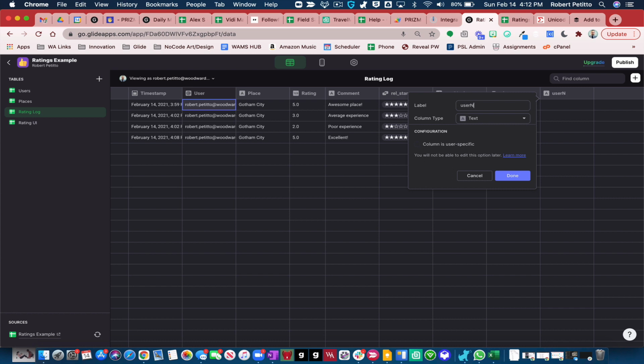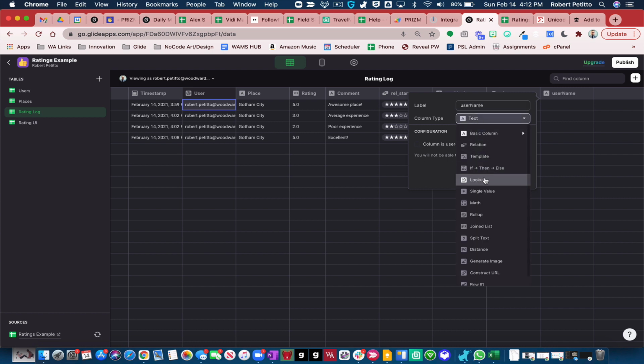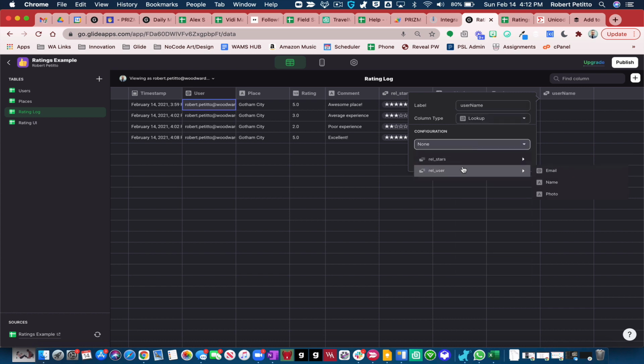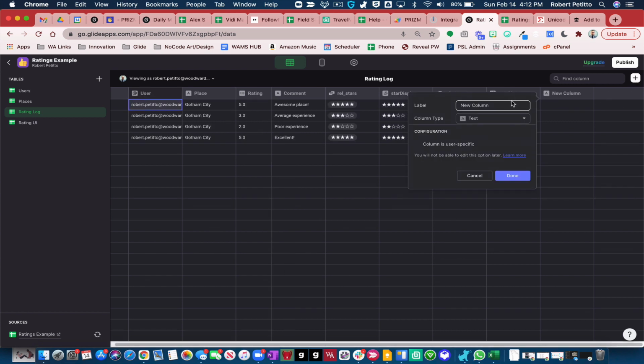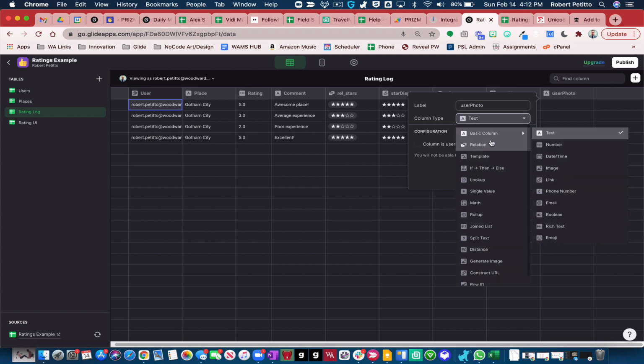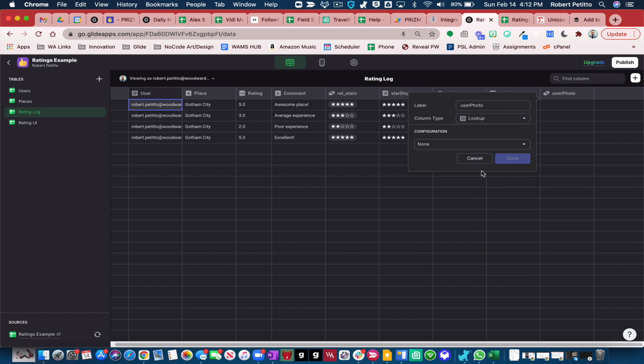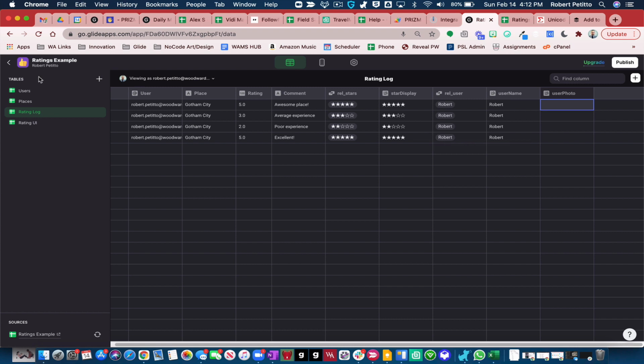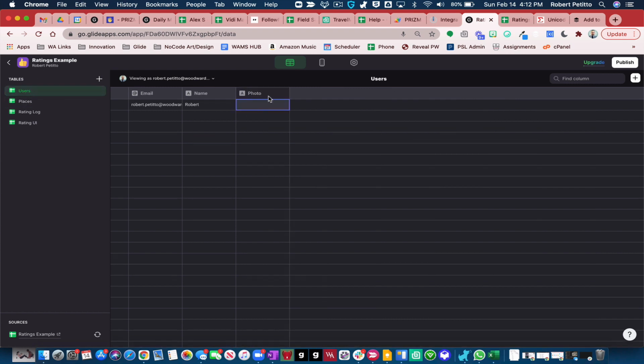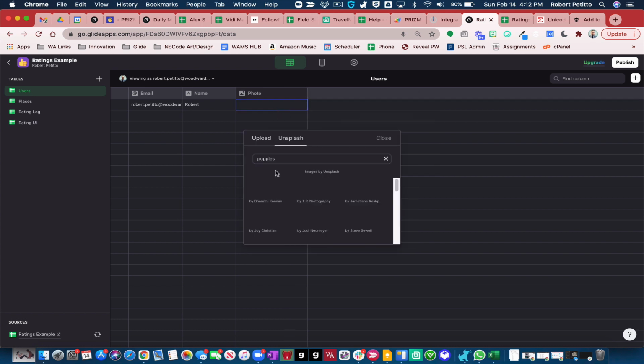So let's say username will be a lookup of our relationship to user, name, and our user photo. Again, a relation, lookup to photo. I don't have a photo in here yet, do I? So let's go ahead and add that. Let's make this a photo column. And I'll go ahead and put my image in here.